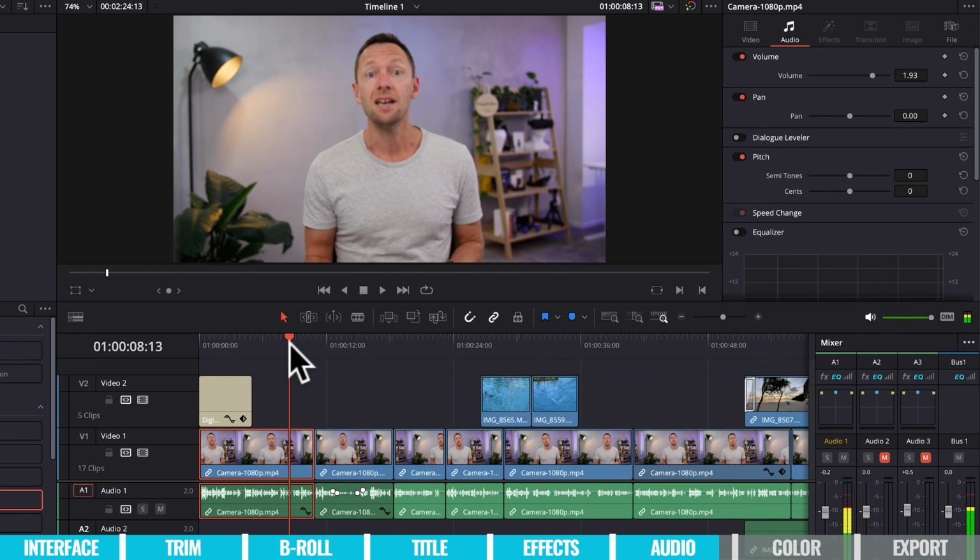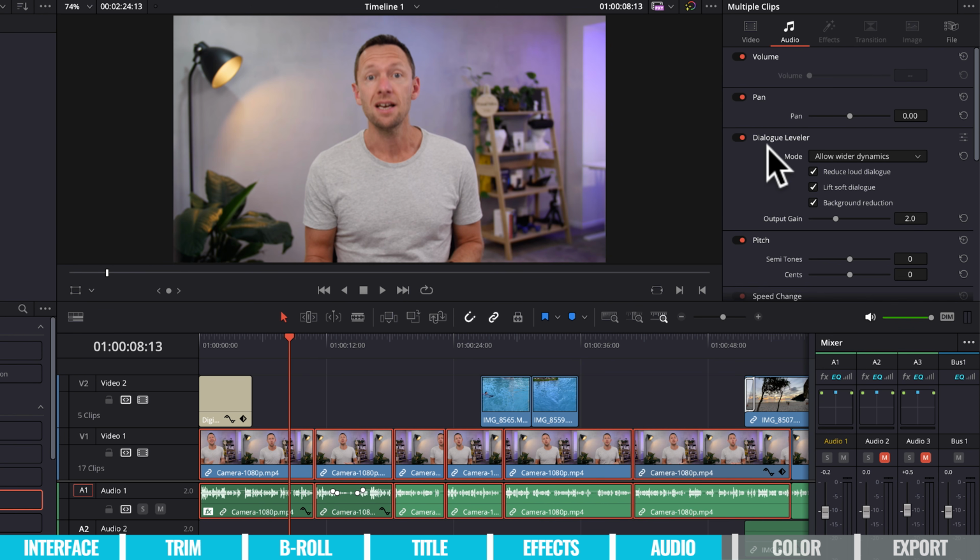Now, another really cool feature here in Resolve is this dialogue leveler. So we can select our clips on the timeline here that we want to apply this to. We can then come up here to dialogue leveler, enable that. And this is automatically going to adjust our volume for us for this spoken piece, for the dialogue. So we can have it reduce loud dialogue, we can have it lift soft dialogue, we can also remove some background noise in here as well. And this works really, really well.